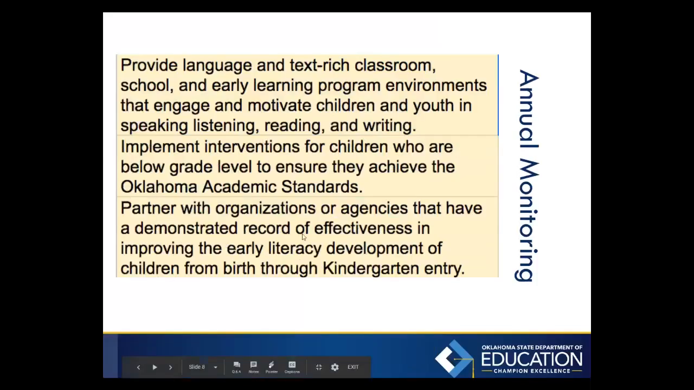Language and text-rich classroom, school, and early learning program environments that engage and motivate in literacy activities. That will be in the instructional portion of the literacy plan. Implement interventions for children who are below grade level. We will get that information from the multi-tiered support systems.